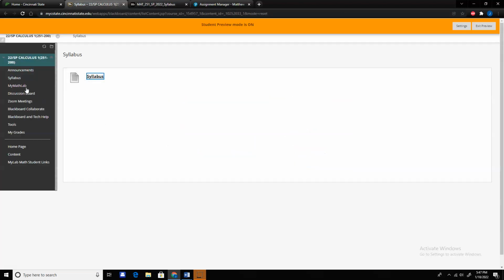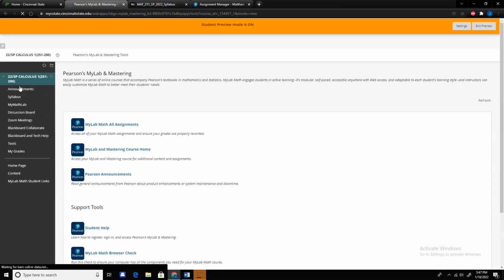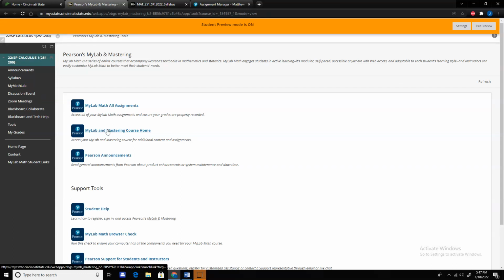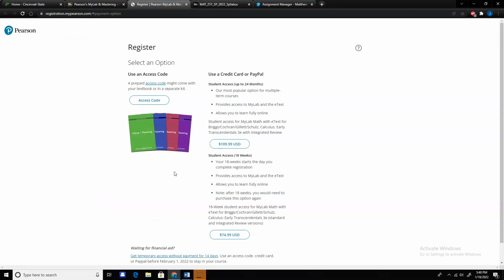So you can get to MyMathLab by clicking this link over here. So you don't need to go to an external website. You don't need a course code. It's integrated through Blackboard, so you simply go to the link over here. And I like to click the second one, Course Home. And this is how you register.